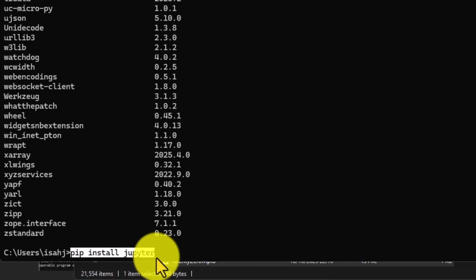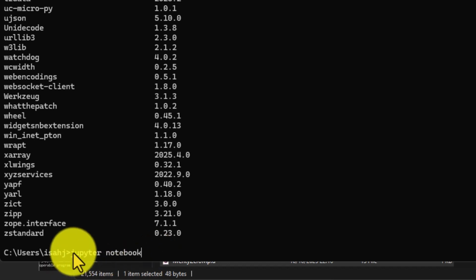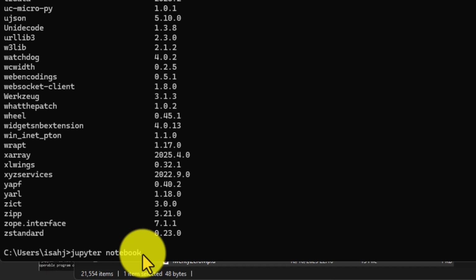You need Python first before installing Jupyter Notebook. So after installation, you can now try running Jupyter Notebook by typing jupyter followed by notebook. Once you have Jupyter installed and Python installed, that is when you can run Jupyter Notebook, and then it will open your Jupyter Notebook.